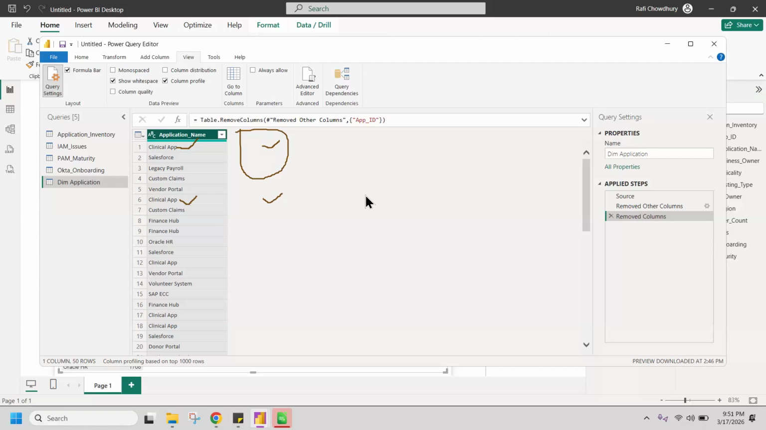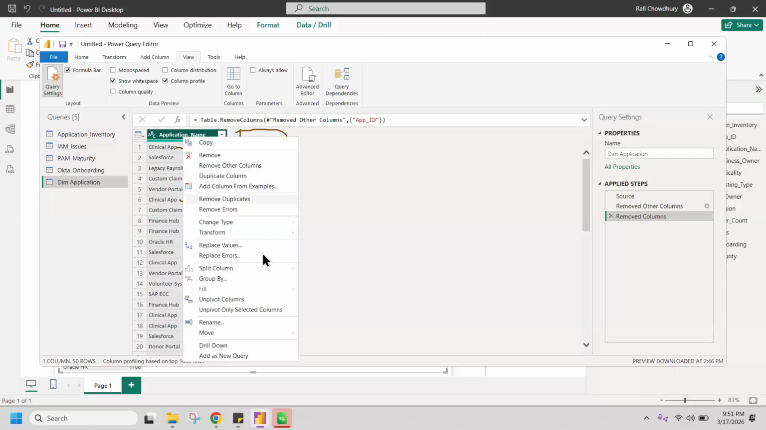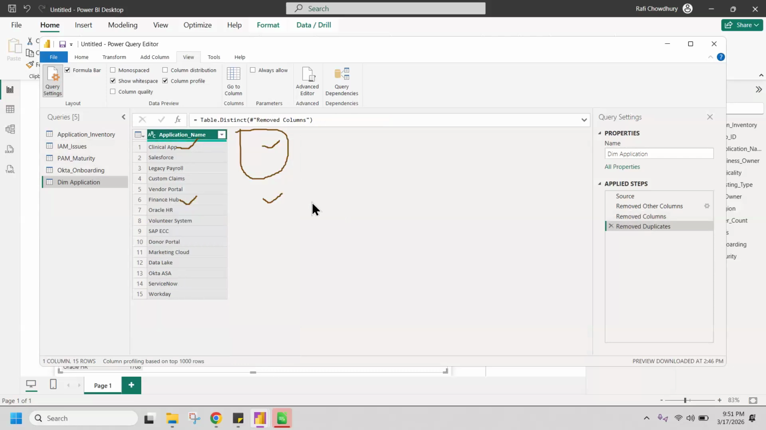Now showing application name. Now right click and remove duplicates. Where does it say that? This one? Remove duplicates. This one. Now it is unique names. Now click close and apply.